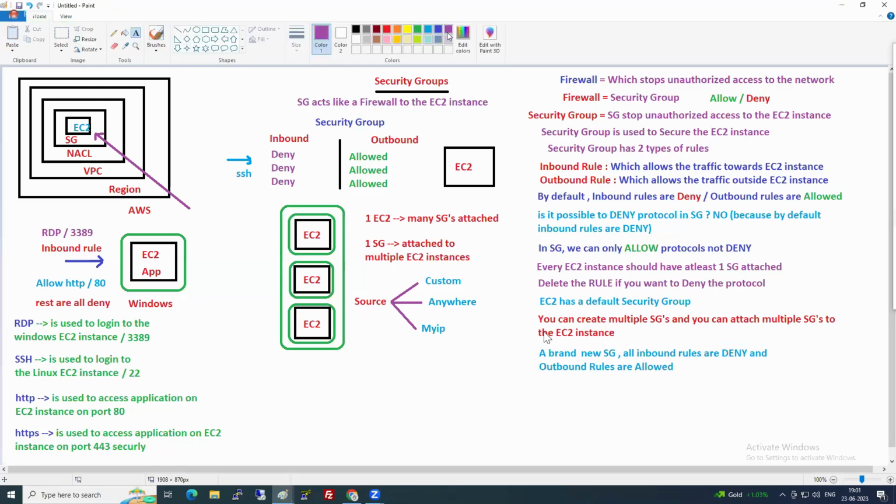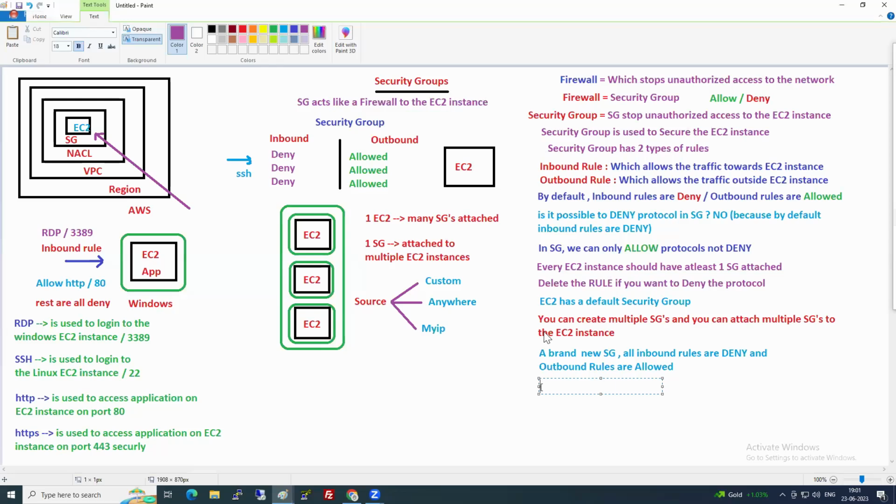Okay. One more question for you. If you allow any inbound rule, do you need to allow that in an outbound rule? No need. Right. So if you are allowing HTTP in an inbound rule, do you need to allow HTTP in the outbound rule? No, because everything is allowed. Very good. So if you allow any protocol in an inbound rule, you no need to allow that on the outbound rule.